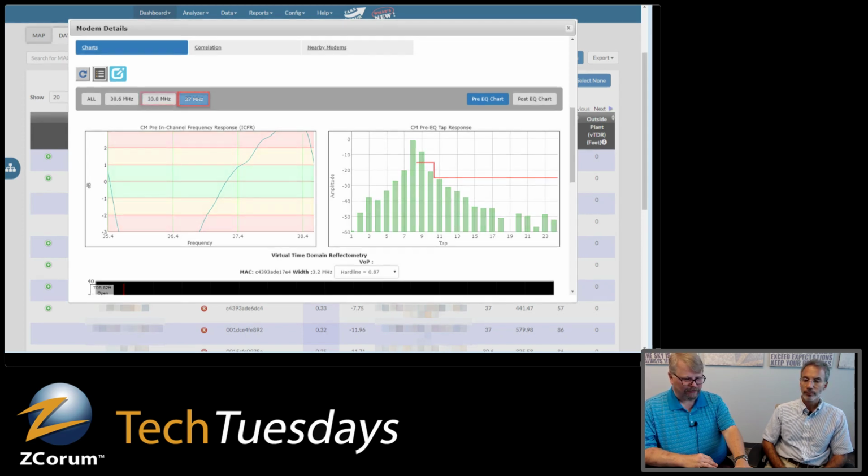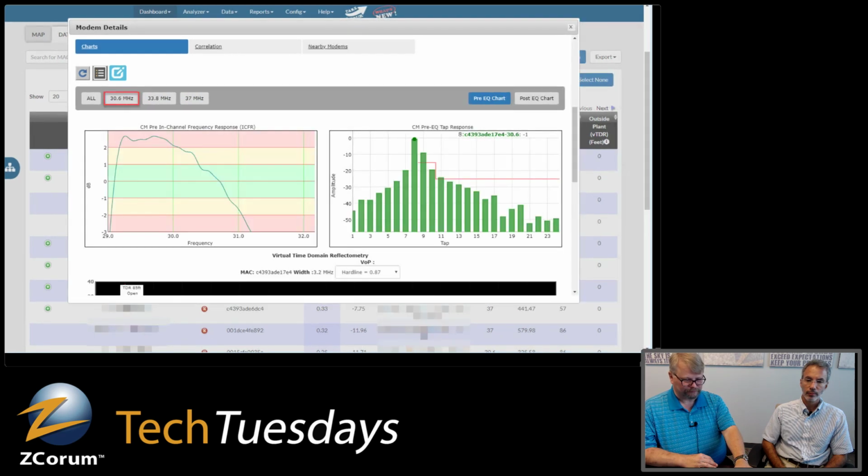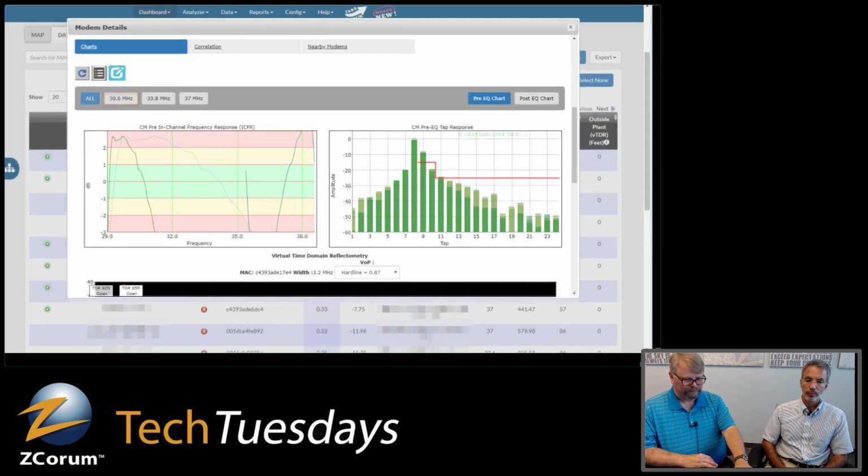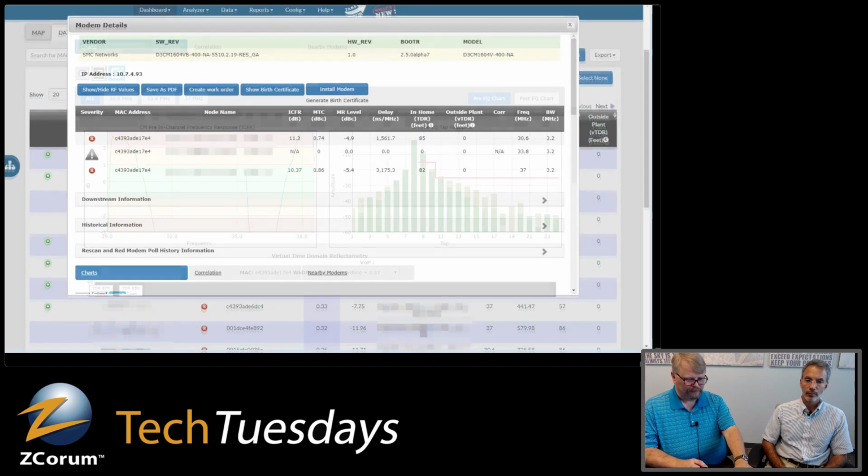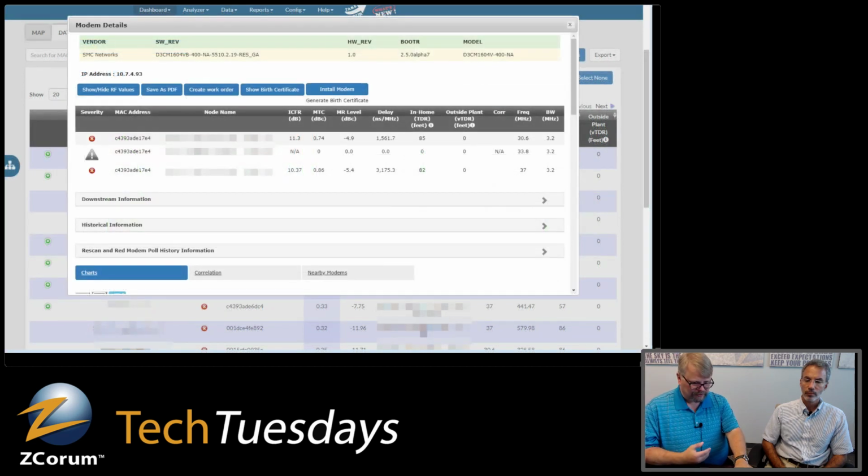If we look back on the charts, here we go. The in-channel frequency response on these is both 11, so we're well outside what we would consider good range. And it's in a partial mode, so we don't have the third channel. And like I said, if the third can't even lock in, we've definitely got a modem that's causing problems.